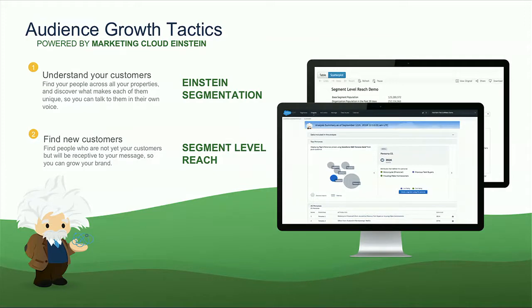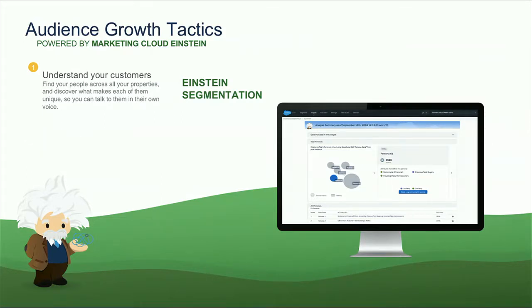Marketing Cloud Einstein has point-and-click big data and machine learning tools which sort through all the possible audience overlap patterns and surface only the audience personas that matter the most. For example, to understand your customers better, we have our Einstein segmentation tool, which crunches the audience overlap patterns of more than 10,000 attributes for 500 million users at a time.